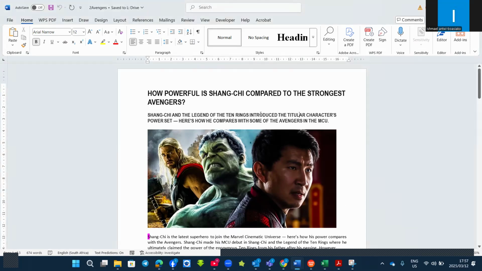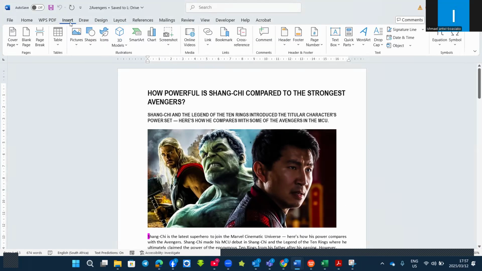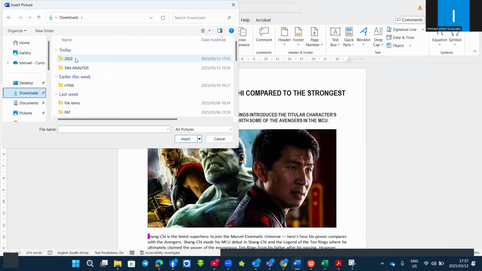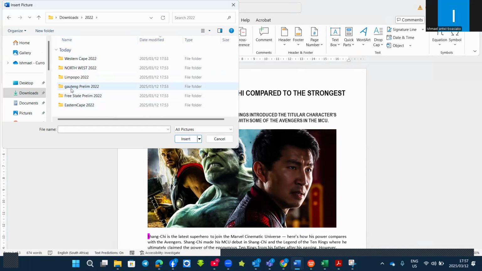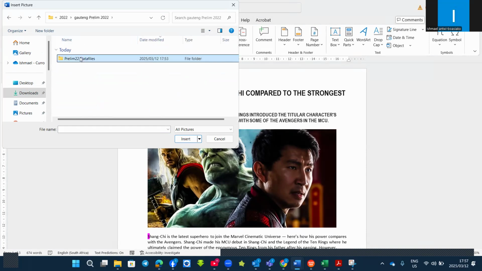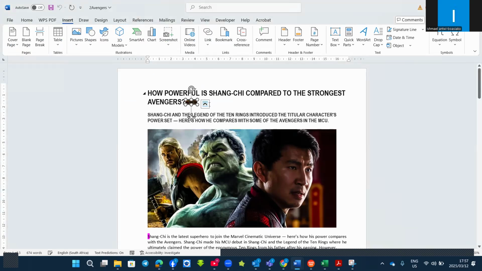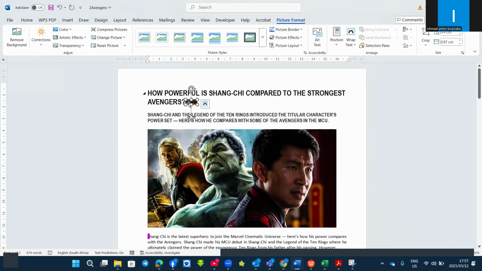First of all, we have to insert the picture anywhere. So I will go to Insert, Picture, This Device, and then you select your picture. I have the picture in my downloads, in the 2022 GED folder, and I see 210 here. So first of all, insert the picture.